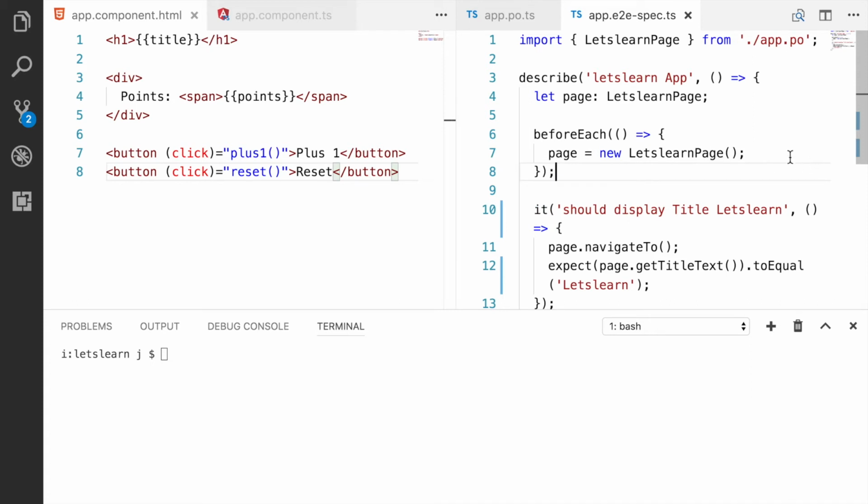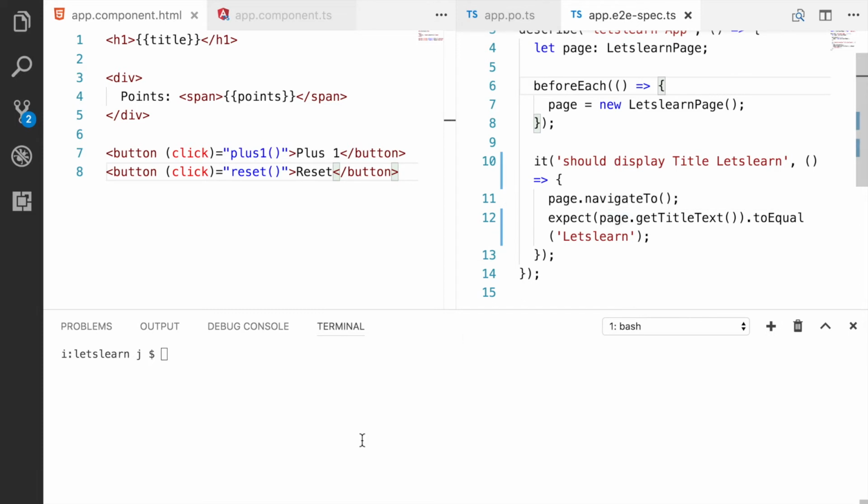And in this before each function, we create a new let's learn page object, which makes sure that we always have a new fresh state for our test. So let's start with this very simple test and just run it.